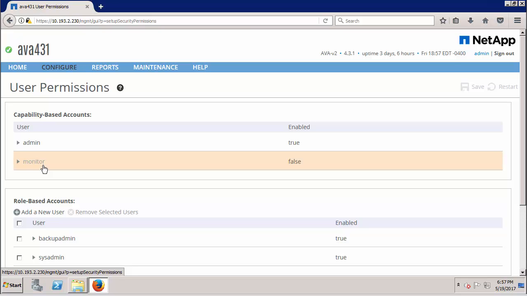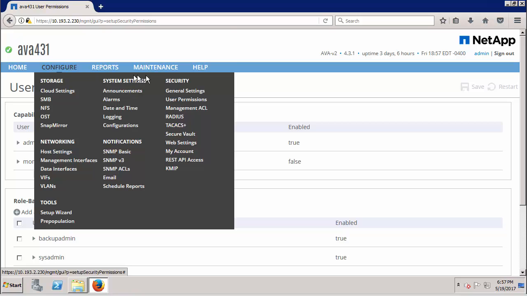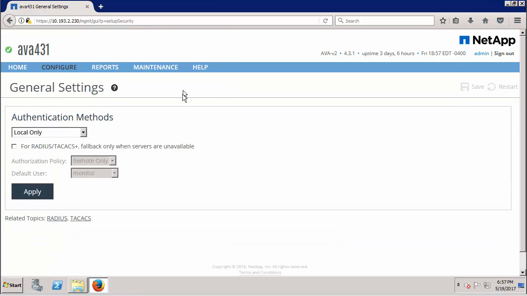Once the user is added or updated with the correct admin role permissions, you can enable Windows AD authentication for AltaVault by going to the General Settings menu, selecting the Authentication Methods drop-down, and selecting Kerberos/AD only. Make sure you do this step only after you've created at least one or more role-based accounts with the admin role, or otherwise you'll risk locking yourself out of AltaVault.